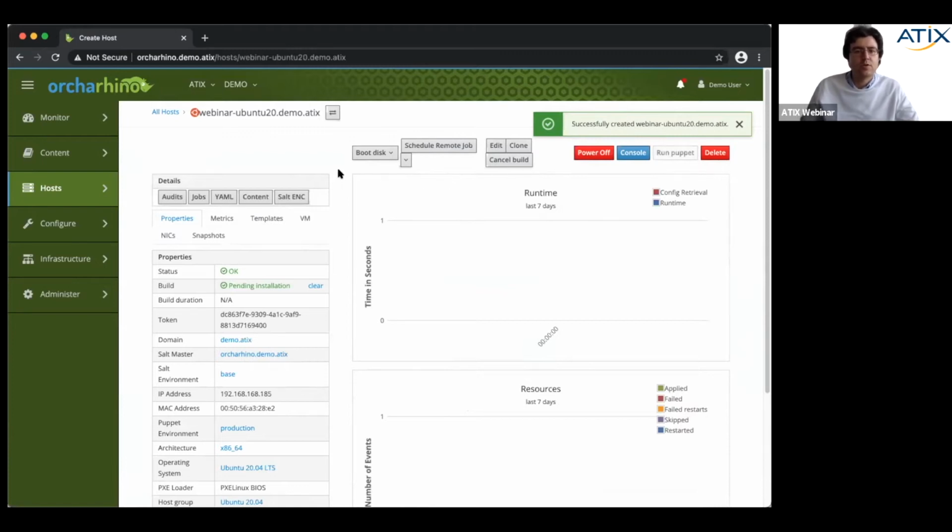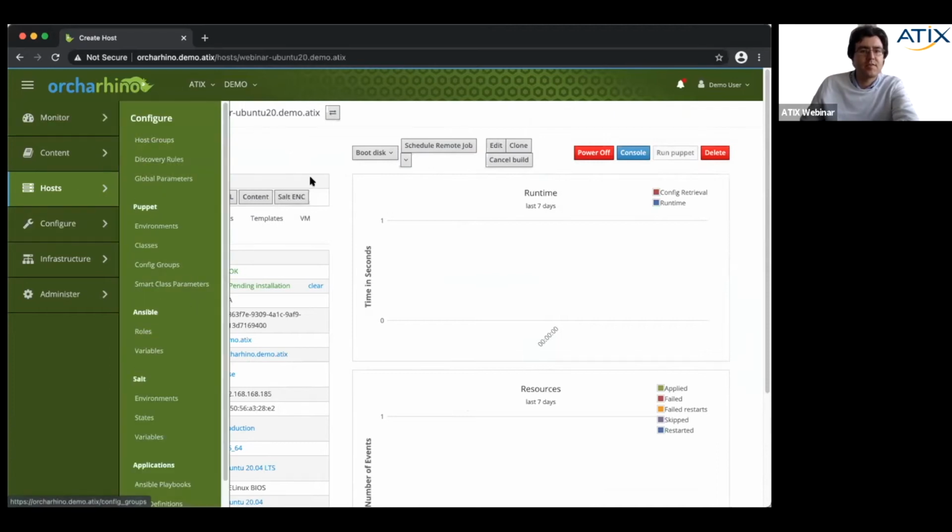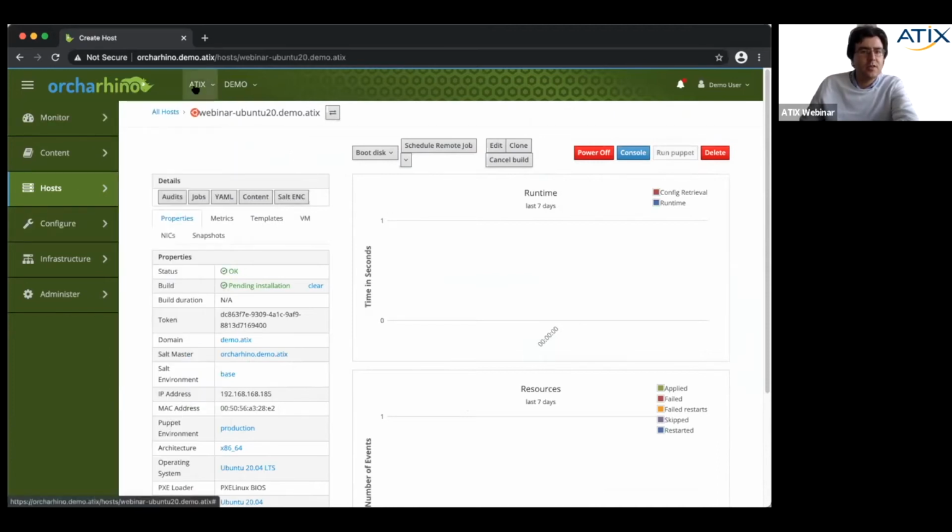And now I will go to a bit more details. Let's start to go through all the tabs we have here in general. So here you see where ATIX is written. This is the organization. Demo is the location. So you can start to divide your servers in different organizations, locations. Organizations means if you have several departments, which all have their own servers, and one department should not be able to mess with servers of the other department, you can just put them in different organizations.